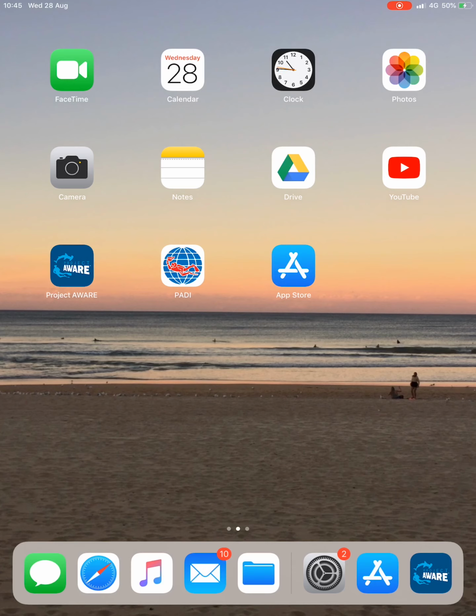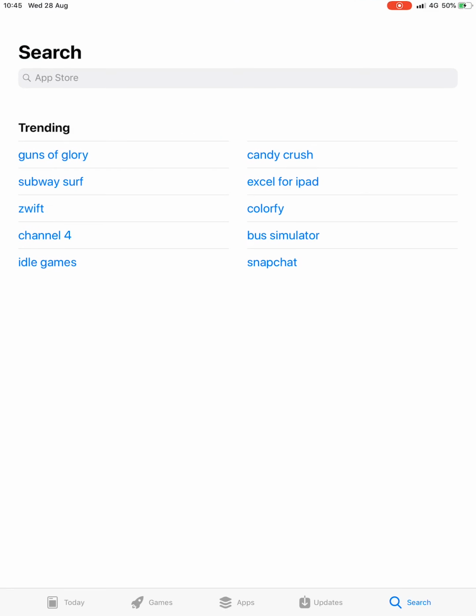Firstly, we will start by downloading the app. Now, depending on if you have an iPhone or Android, you will need to go to the App Store or the Play Store. Search for Project Aware and it should be the first option to come up.